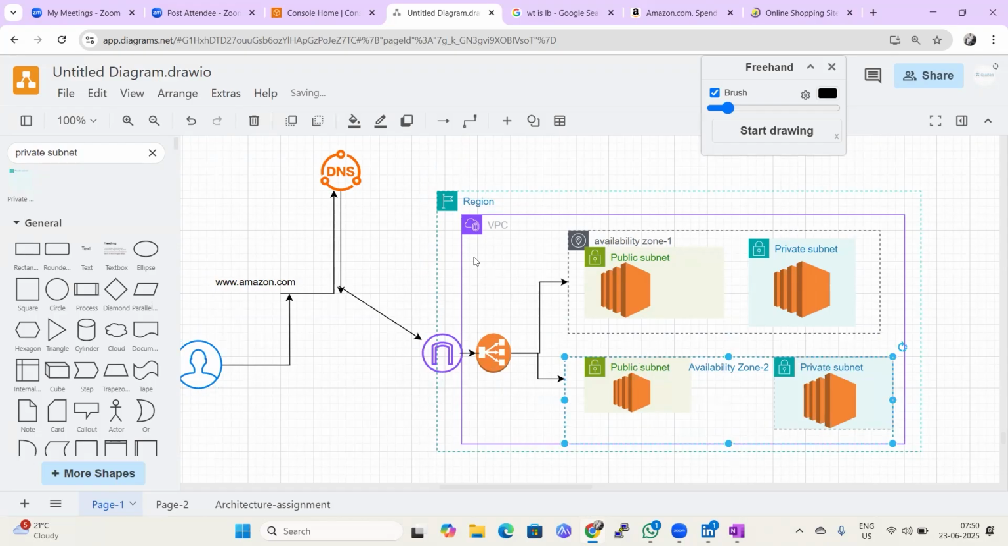Within the region, I have created one VPC. Within the VPC, I have created two availability zones. In the first availability zone, I have created one public subnet. Then I have created one server and deployed my front-end application. Then I have created a private subnet. In this private subnet, I have created one server which has private endpoints.